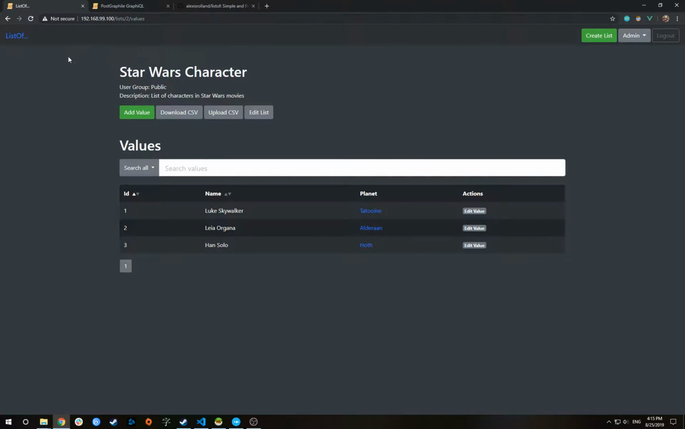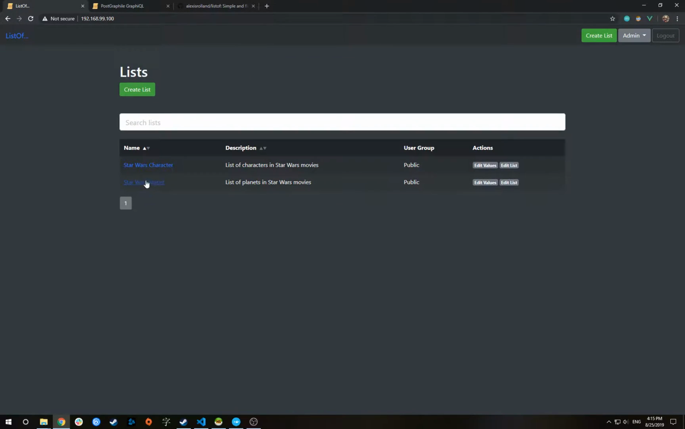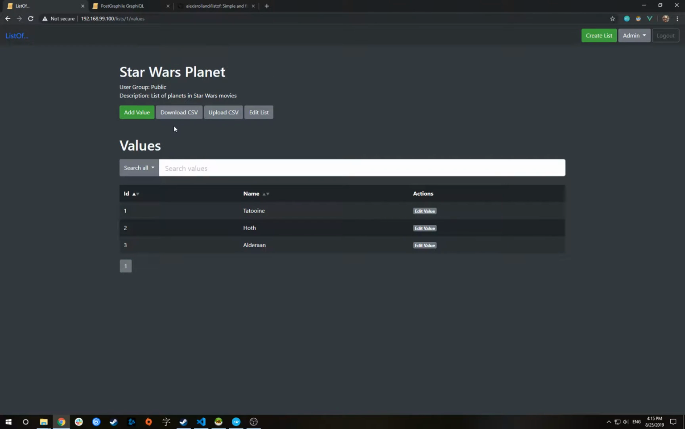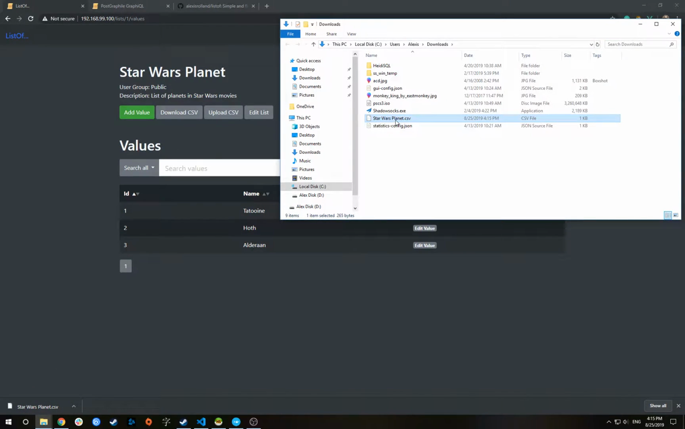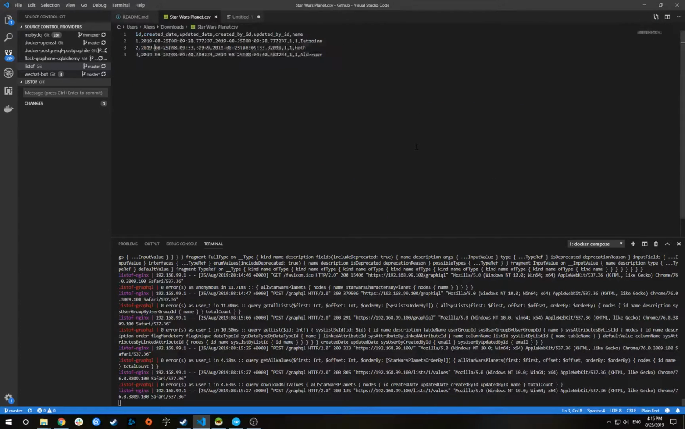Okay, next feature I would like to show is the download and upload feature in a list. So I'll do that on the Star Wars planet list, which is a little bit simpler. The download is super straightforward. You click on the button. It gives you a CSV file which contains all the data that you have in your list. So in our case we have all the attributes and our 3 records, Tatooine, Hoth, Alderaan.